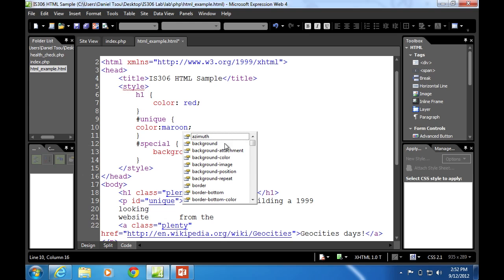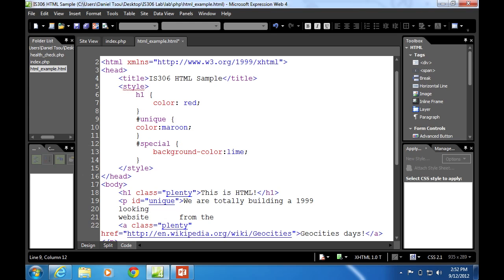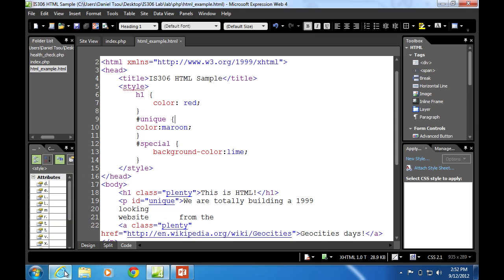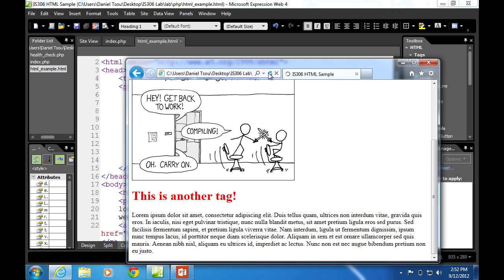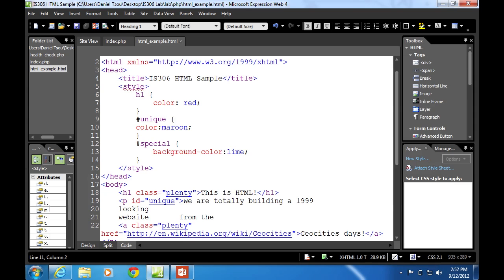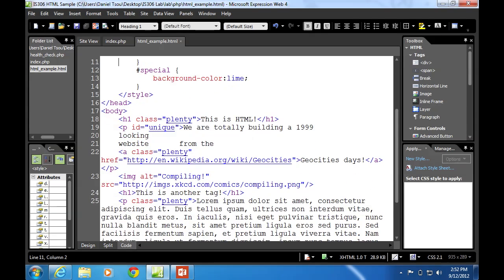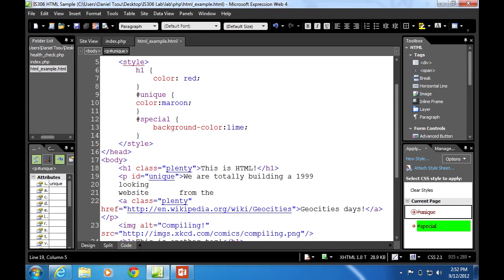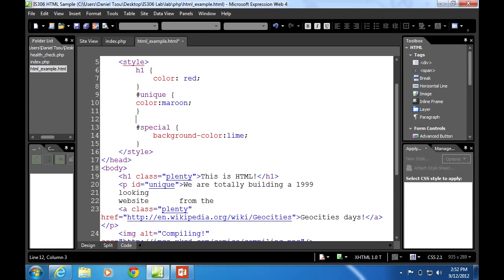Okay. So now I've created an ID called unique. And every time any HTML tag has an ID called unique, it will turn maroon. So in this case, I've placed this ID on the paragraph tag. Okay, so if I save this file, and again, I go back to the HTML page, you will see that the paragraph has turned maroon. Everything else is still the same, only this particular paragraph has turned maroon. So that's pretty straightforward.